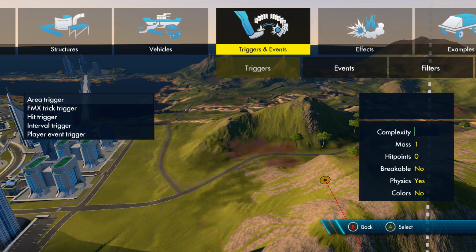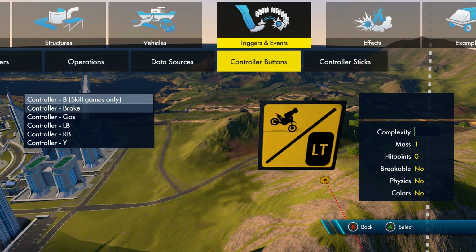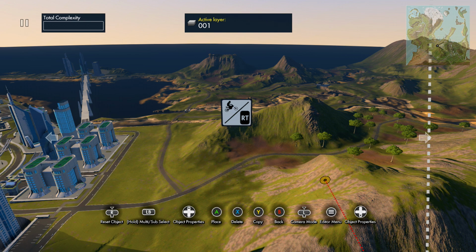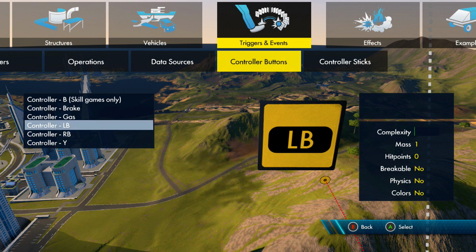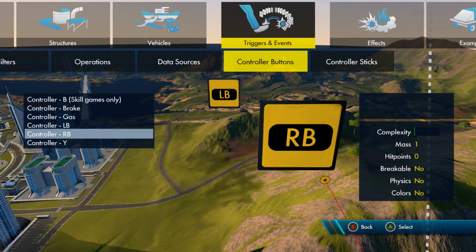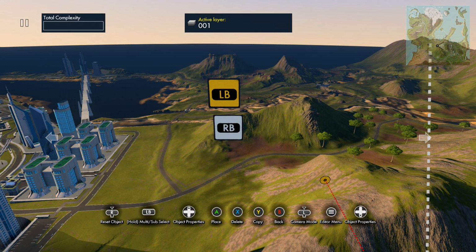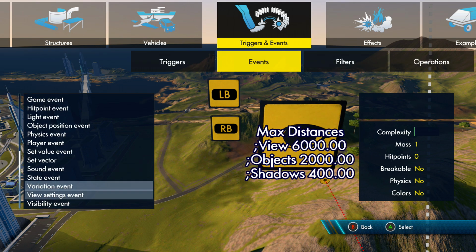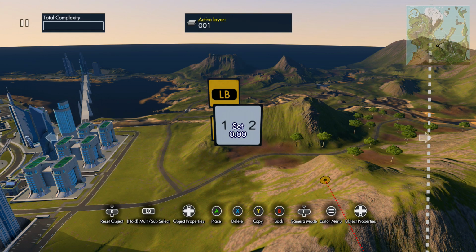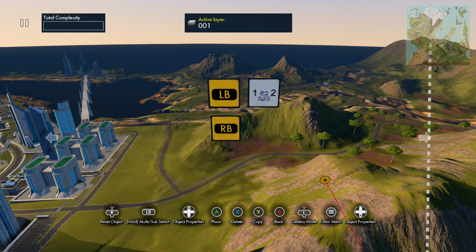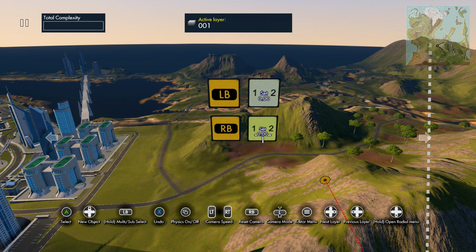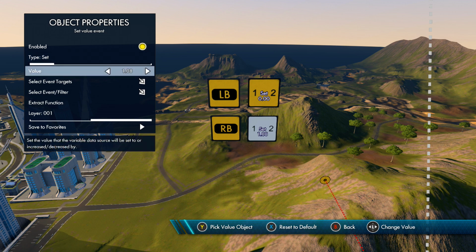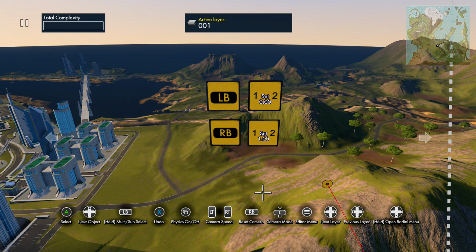So basically you want your inputs. Let's just say I'm going to do the bumpers because they're quite easy to press. Left bumper, right bumper. Now each one of those digits is going to be assigned a value. So you want a set value event for each one. That one's going to be 0, this one's going to be 1. And then any more inputs that you add, you're going to increase the value. So none of the inputs should have the same number, basically.